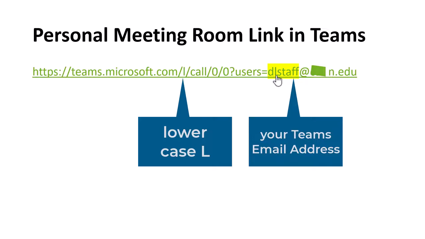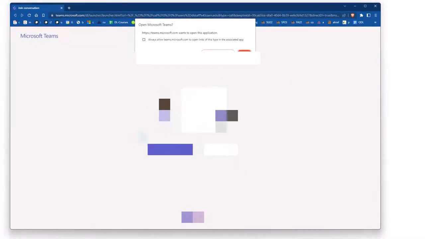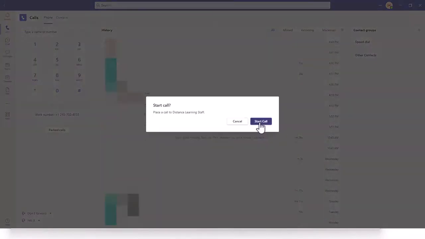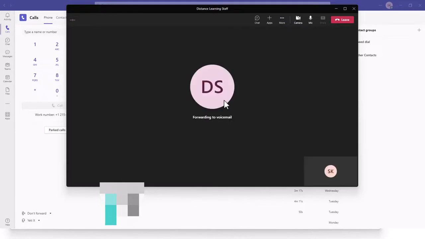So in this case, if I wanted to join this personal meeting room for the distance learning staff, I simply click on the link and then it says open this in Microsoft Teams. So obviously you have to have the Teams application installed and then you simply click on Start Call. At this point, it will ring on the other end of that user and they will join or ignore your call.